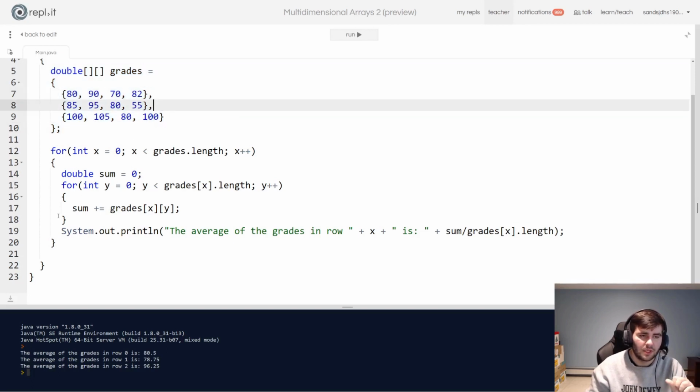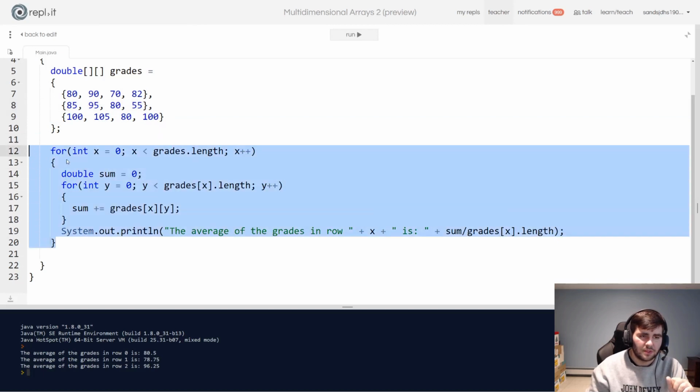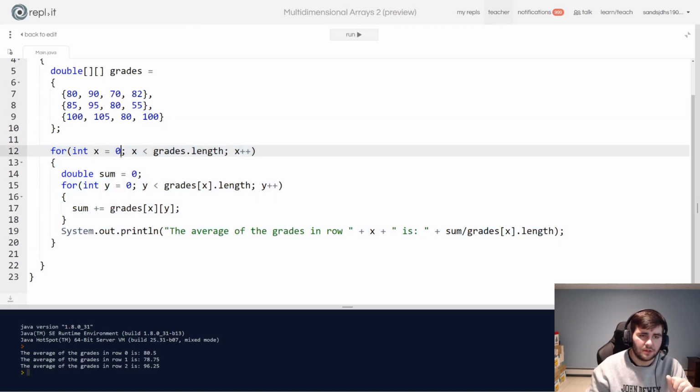Make it look nice. All right, then we say this for loop, and we say, all right, start x at 0, continue looping while x is less than grades.length, and then increment x each time.